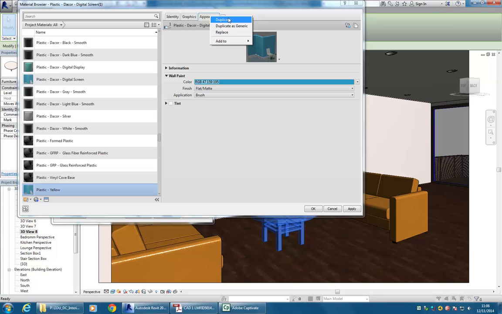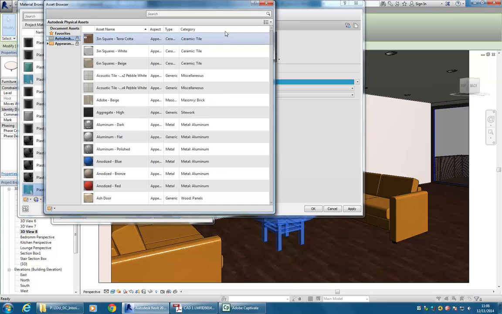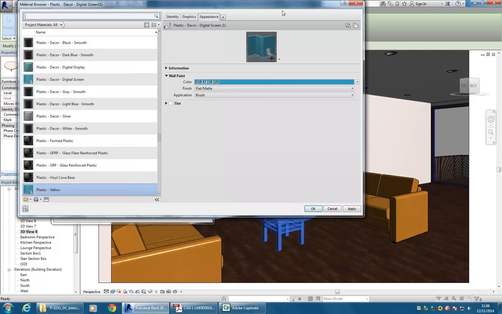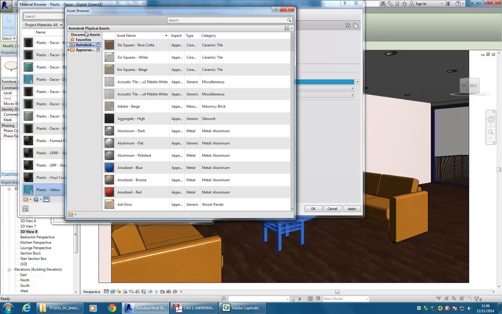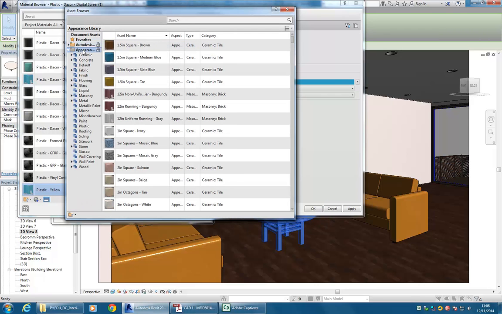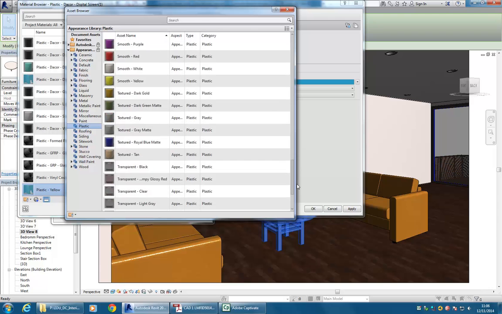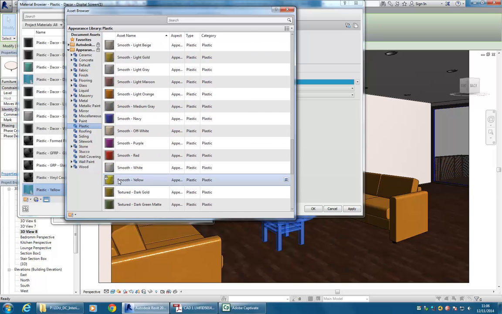So I'm not going to duplicate because I'm going to choose replace. Why would you choose replace over duplicate? Oh, because with replace you go to the main appearance library and you can choose a pre-made material from here rather than setting it all up yourself. So on the left here you can see I've gone to the appearance library folder, and then there's a plastic folder there where I have all these pre-made plastics. Okay, so I can simply choose one that's close to what I want, like smooth yellow.